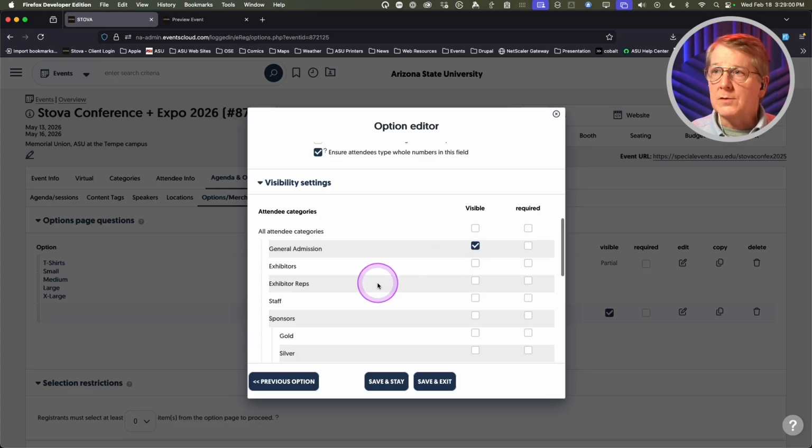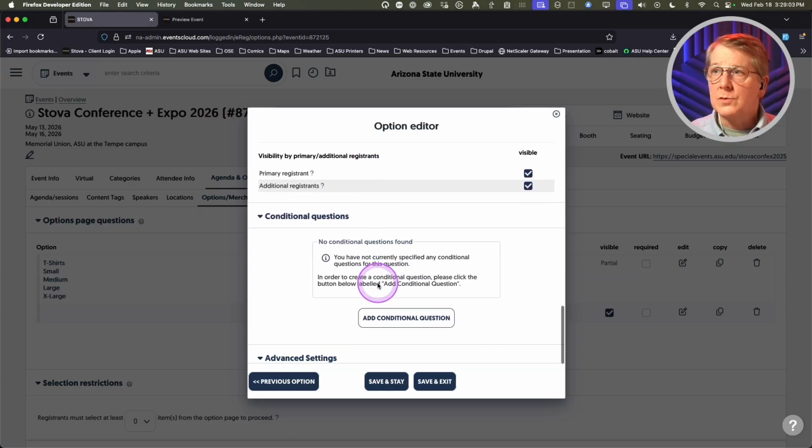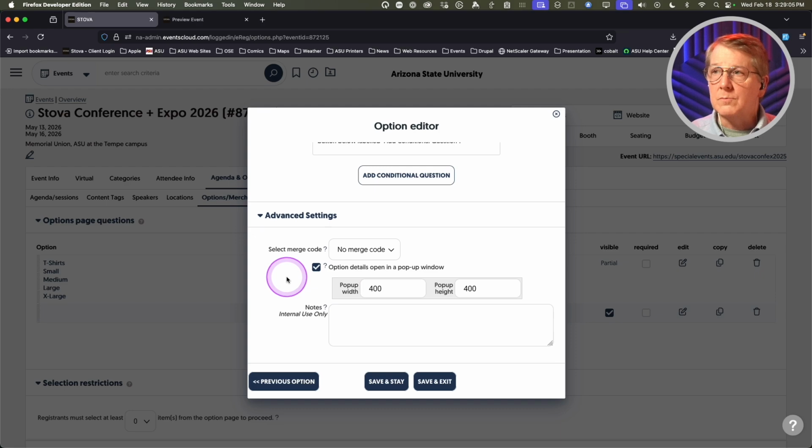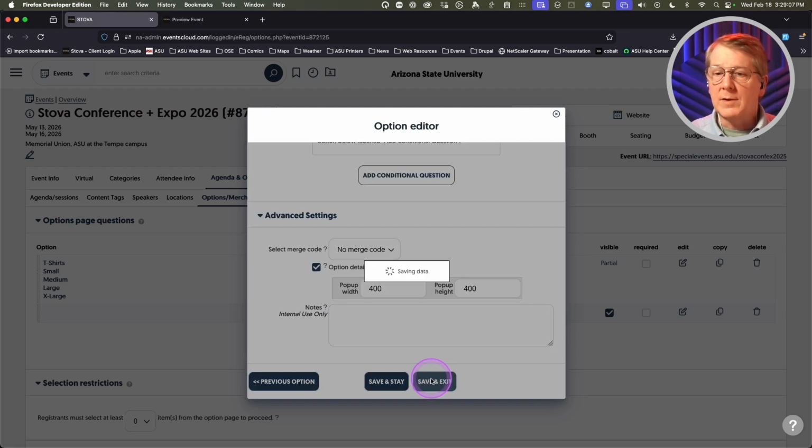Okay, but there can be use cases where you are allowing a fraction. Again, I'm just going to do that for general admission. No conditional questions. Save and exit.